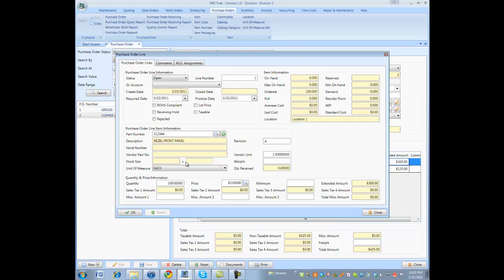When you create a purchase order, the key about inventory in MyTrack is the ordered quantity will go up by the quantity you're ordering. So at any time you know your outstanding purchase orders that are open for any specific item.